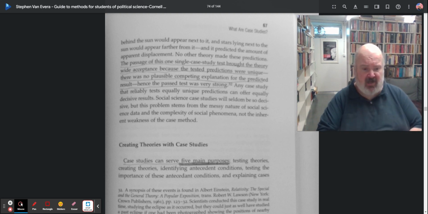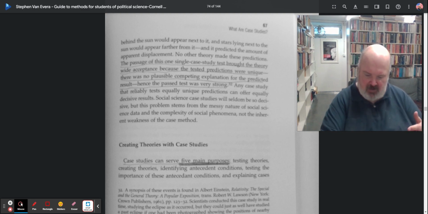Here we end. I think we're at a good point to stop. Next we'll look at the remainder: creating theories, and creating and testing antecedent conditions. So we'll stop here, okay?